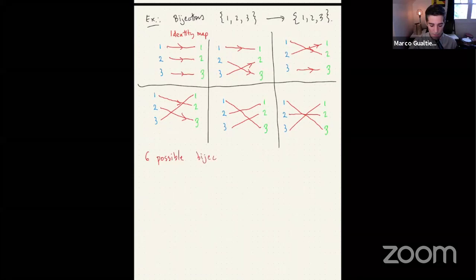bijections from 1, 2, 3 to itself. All of these are maps. They are different maps, but they have the same domain and codomain.